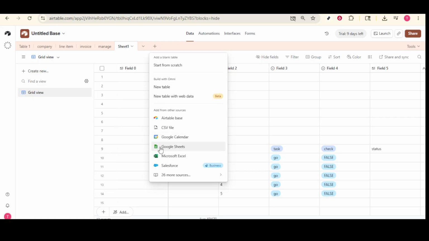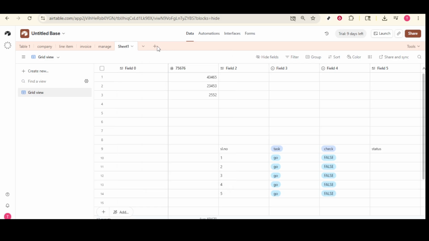Once the file has been successfully uploaded, your table will be populated with the data from your spreadsheet, formatted neatly according to how it was structured during the import. And there you have it, folks. Your data from Excel or Google Sheets is now part of your Airtable base, ready for you to explore, manage, and utilize to its fullest potential.